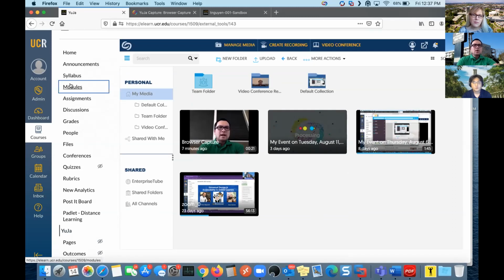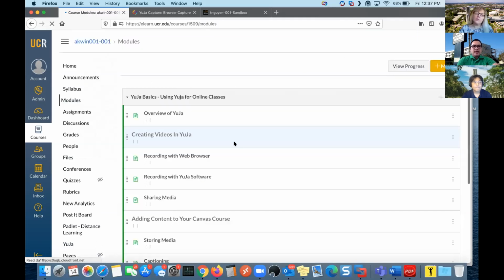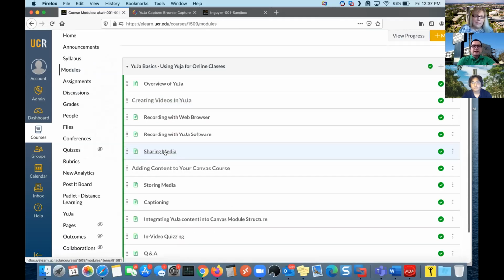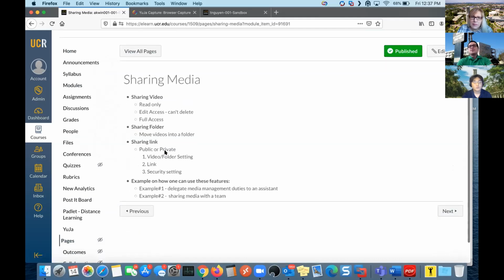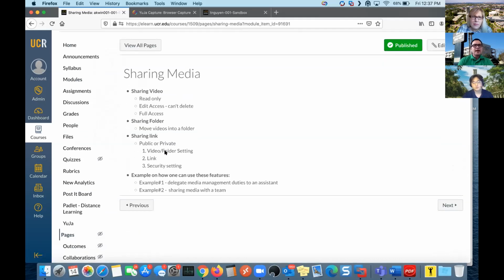So I am going back to our outline and focusing on the topic of sharing media. When it comes to sharing media, you have three fundamental basic permissions for the video. You have read-only, edit access, and full access. With the edit access, you could edit the video, but the one thing that you can't do is delete the video.